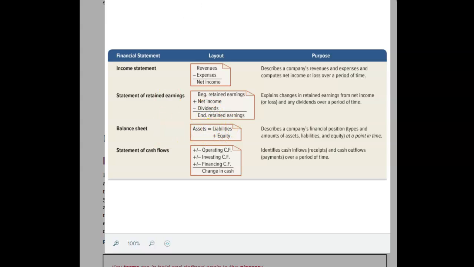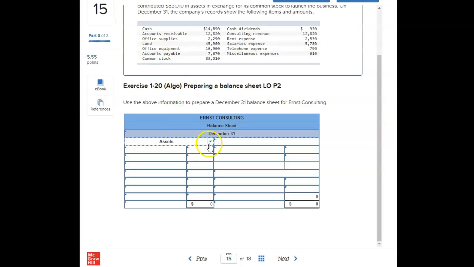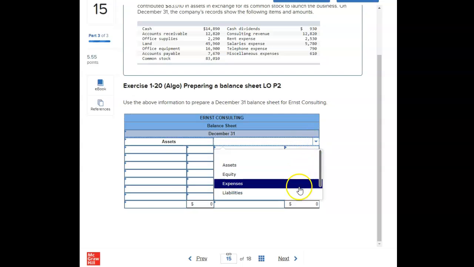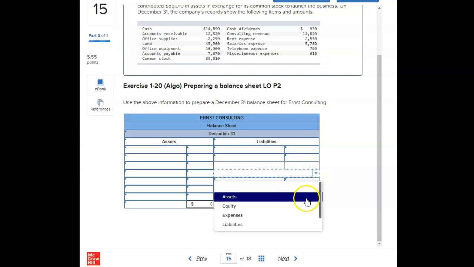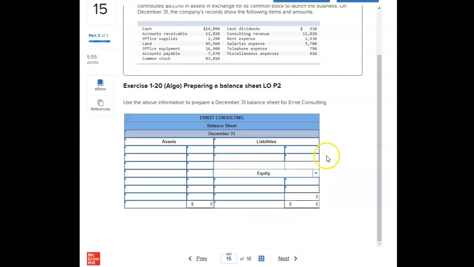So it will be especially helpful because it will show us assets on the left equals liabilities at the top plus equity here. And then that's going to give us the setup that we need. So let's go back to our other page. Right here, we're going to have assets. Over here on the top, we're going to have liabilities. And then here, we can have equity. So now we're all set up and ready to start entering data.